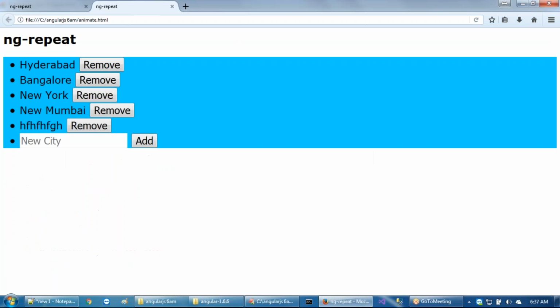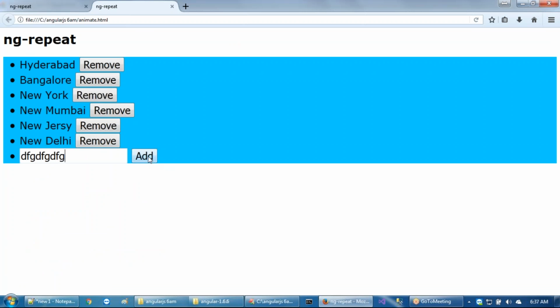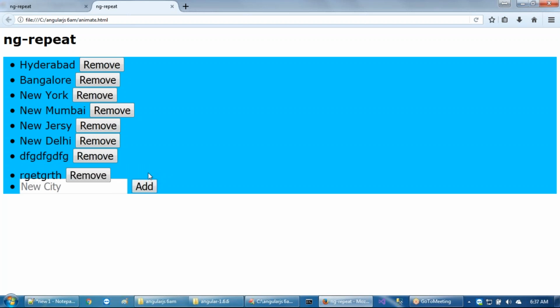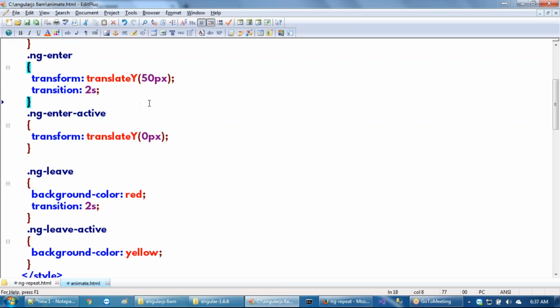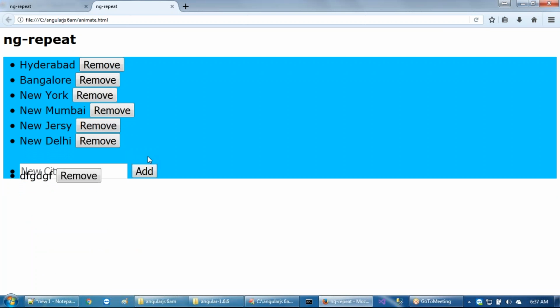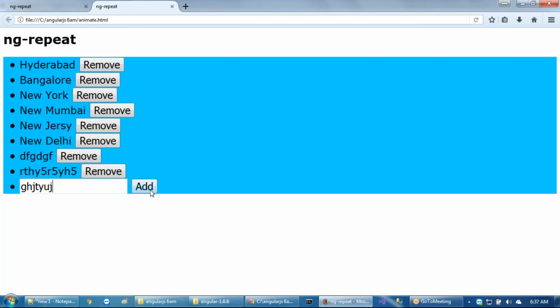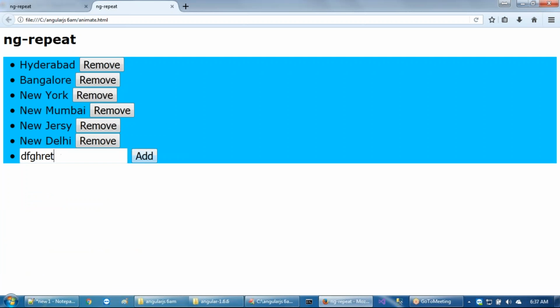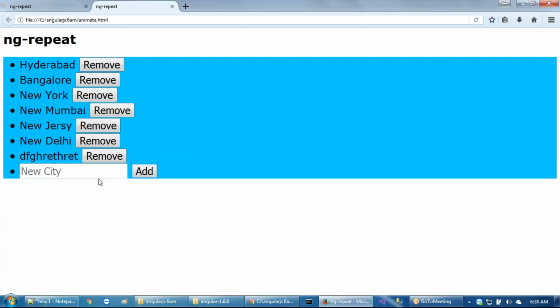So now if you check there, while adding, see it is starting from bottom to up. The same I want to perform faster, so 0.5 seconds. Now you can notice very quickly it has been added. See, very quickly it is being added.